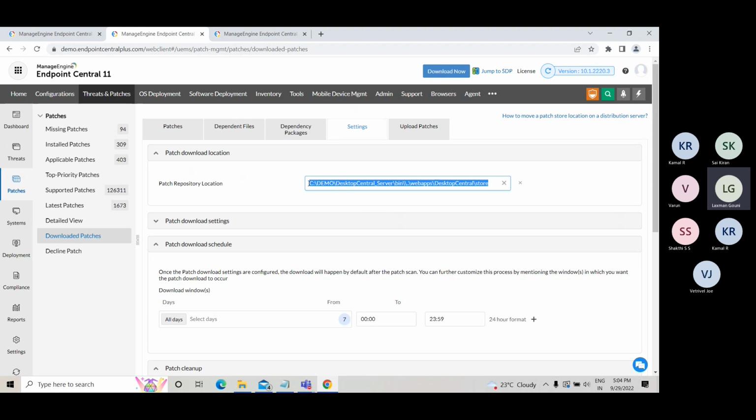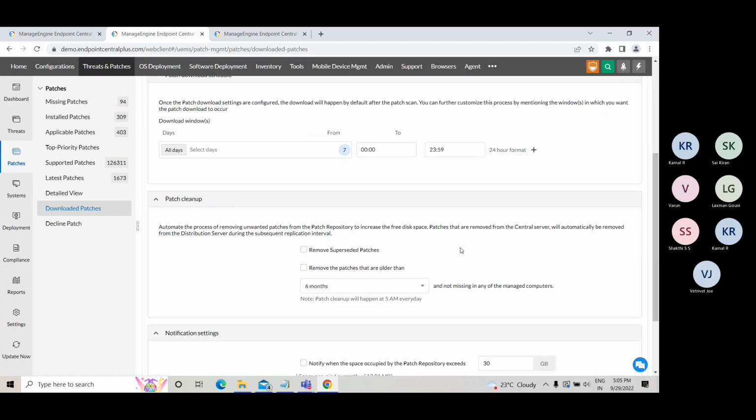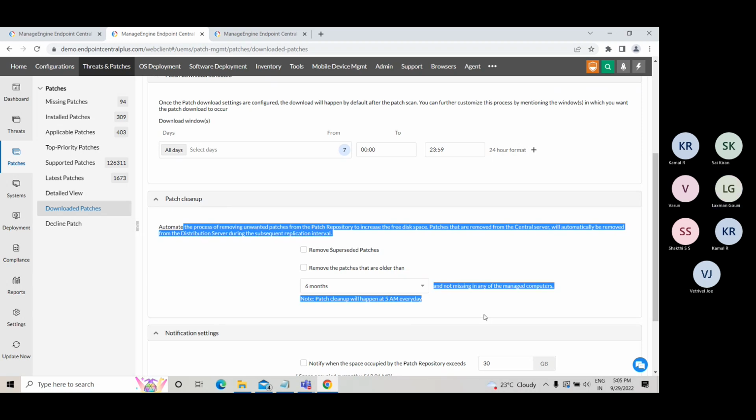Yes, you can change it. By default, it is going to the default location, which is in the Desktop Central path. If you do not want it in the Desktop Central path, and you want to put it in some other location outside the server or within the server, you have to provide the absolute path, which is customizable. And cleanup is here, which you can use to clean up. For a duration, you can mention the patches that you do not want.